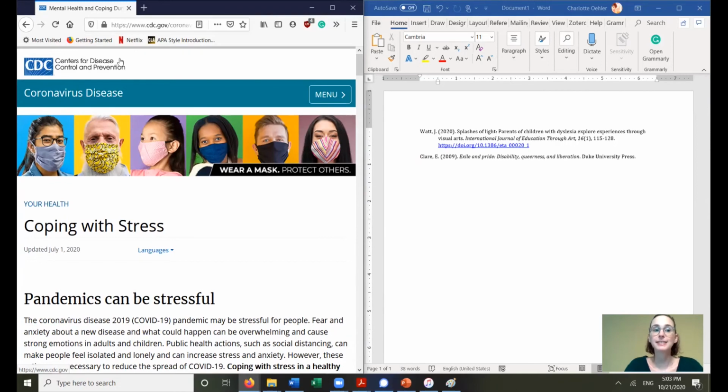In this case, it is the Centers for Disease Control and Prevention. So I'm going to go ahead and type out Centers for Disease Control and Prevention. All right, so you will notice I wrote it in title case because that is what you are going to do for an author's name. You are going to put the first letter of all their name in capital letters.